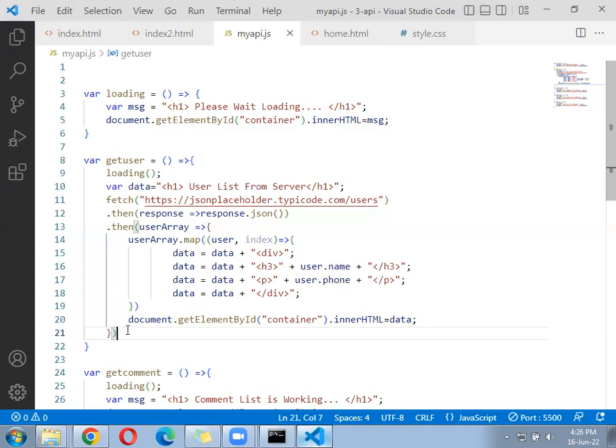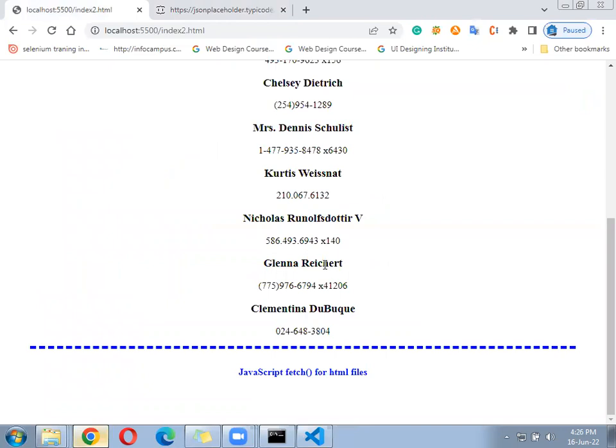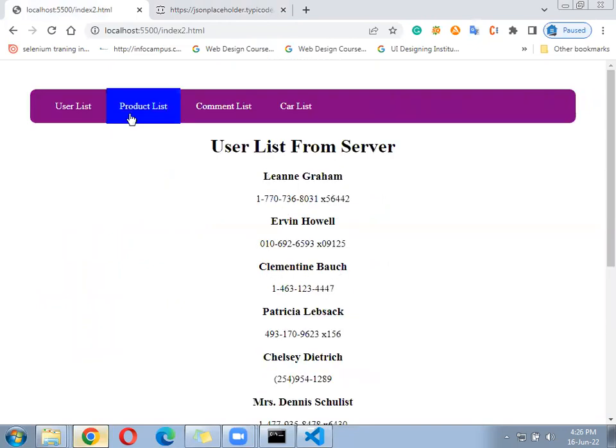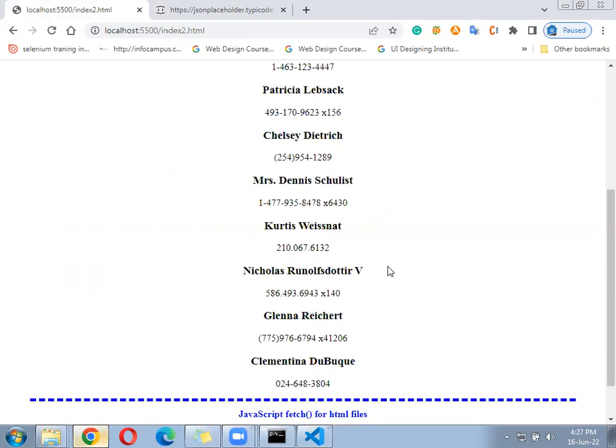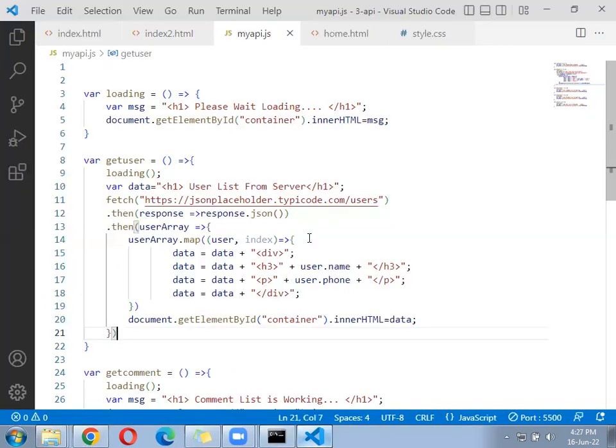Okay, hope ready. Check now. If you click on the button, the first link, a list of users will come here. Many users will come. The details and phone numbers of 10 users. Name and phone number of 10 users.